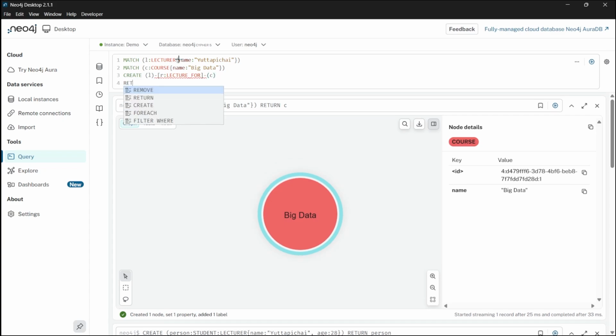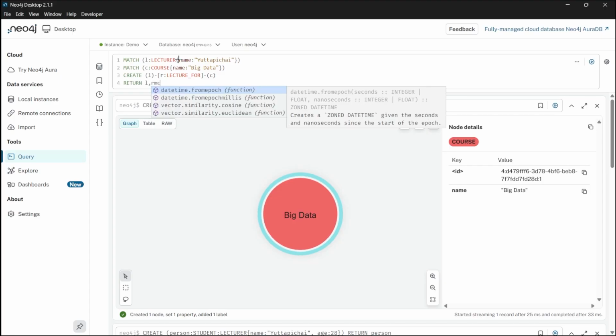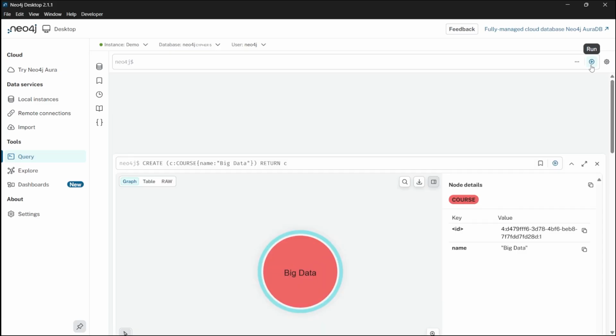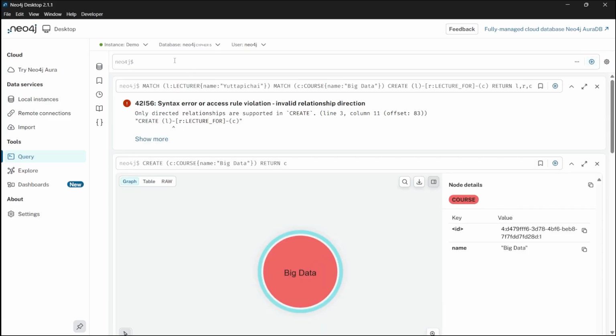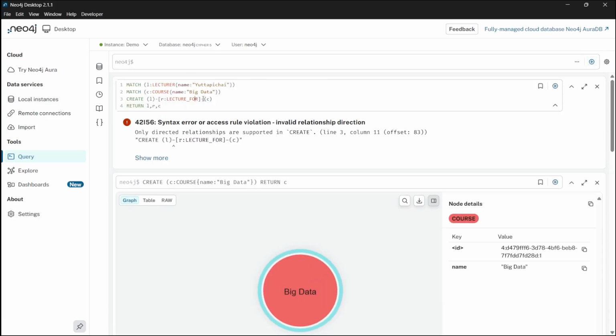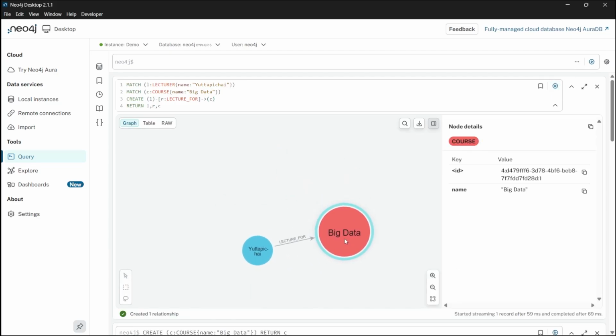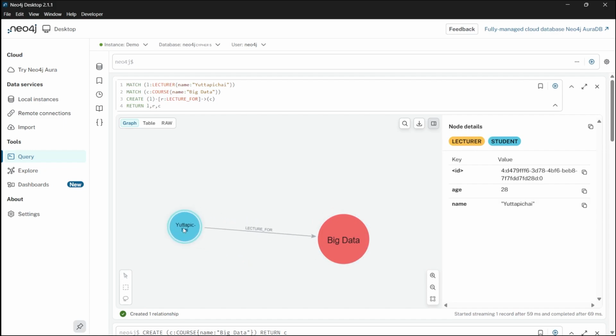Now return l, r, c. Press enter. Oh sorry, you need to use a one-direction arrow for this one, like this. That means the lecturer points to the course. Okay, now Yutapichai is LECTURE_FOR Big Data.